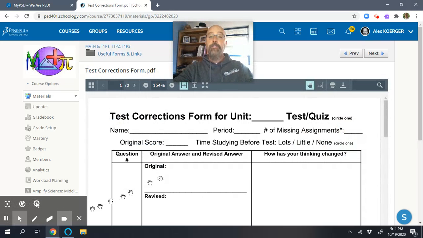Here's what the test corrections form looks like. You'll notice that there's a lot of information to fill out, but that helps me and you keep all the information straight. Once you've printed it out or copied it in some way, go ahead and start filling it out.